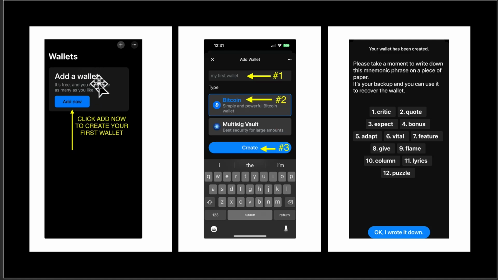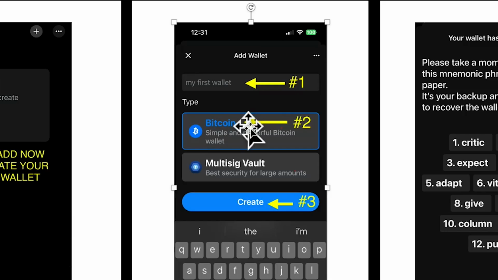After you have this wallet installed, the first thing you're going to want to do is open up the app and you're going to see the Add New Wallet button, or Add a Wallet button. So you're going to click the Add Now button. Then the next screen you should see should look like this. The first thing I want you to do, where it says number 1, is type in my first wallet. You could type in my Bitcoin wallet, Blue Wallet. You can name it whatever you want, because odds are at some point in your life, you're probably going to have multiple wallets. So you could call it wallet 1, whatever name you want to choose.